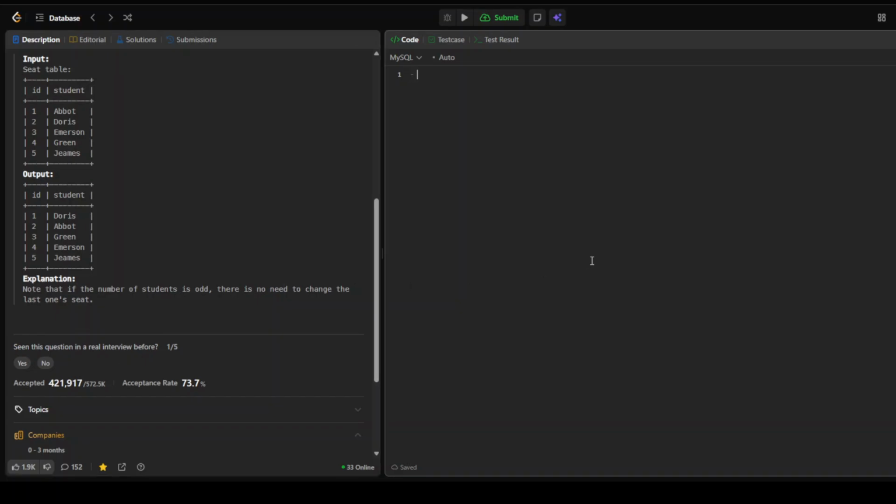We can basically go ahead and write our to-find here. What we have to find is the new IDs and the students against those IDs after being swapped. We are given one table with 2 columns, ID and student.